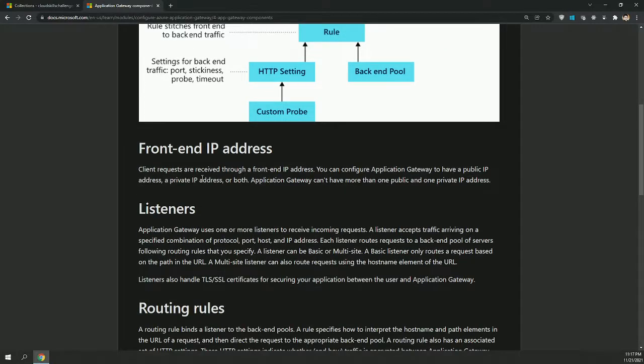Front end IP address. Client requests are received through a front-end IP address. You can configure application gateway to have a public IP address, a private IP address, or both. Application gateway can't have more than one public and one private IP address.